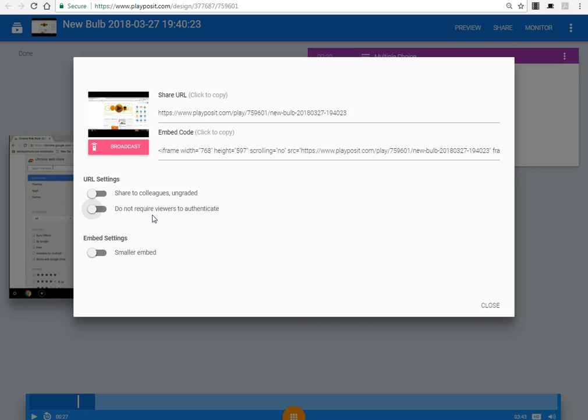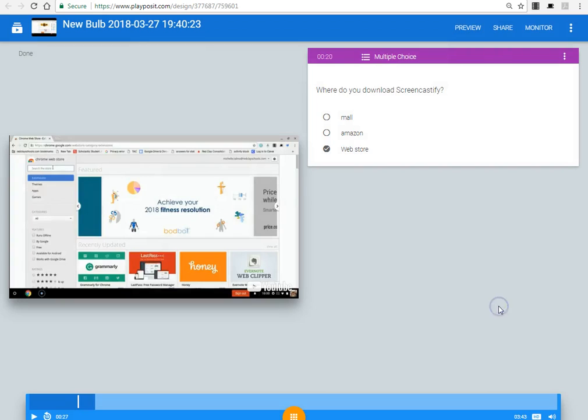Now again, if you wanted it just to be a practice and you weren't going to grade it, you might want to do that because it saves them the step of logging in. Smaller embed just means that the video looks tiny as opposed to big, which I think bigger is better because then they can see better. So then I would hit close, and I'm finished with this.